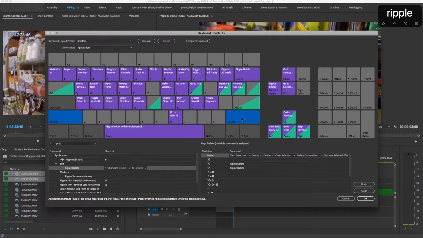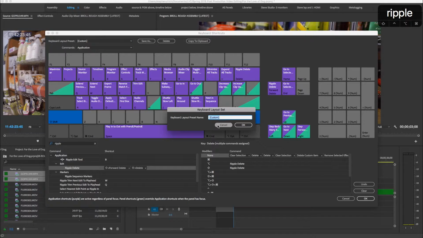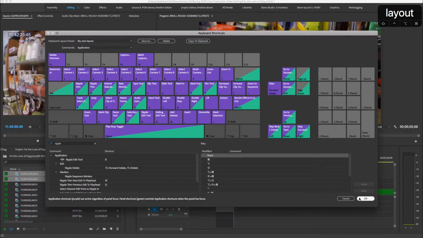So now if I hit shift again, ripple delete is up here. And let me show you. I hit OK. So this is now a custom keyboard layout. Before it was Adobe Premiere Pro default. Now it's a custom one. I have multiple layouts that I sometimes use depending on what mood I'm in. But now we're just going to keep it at custom. You can name it whatever you want. So you can say like my new layout, whatever. Okay. And so my new layout's up there.